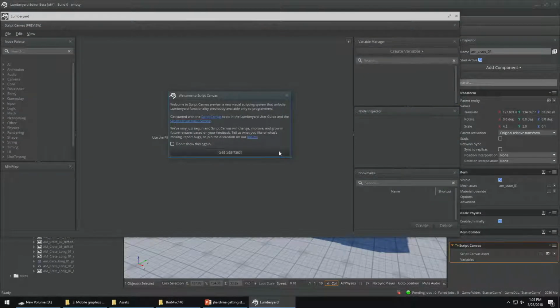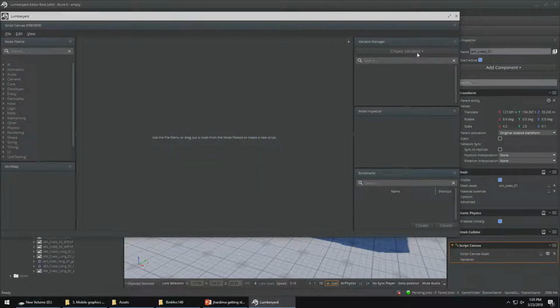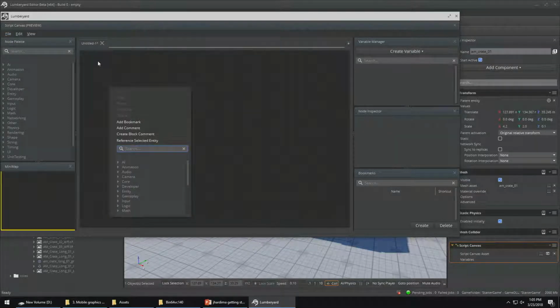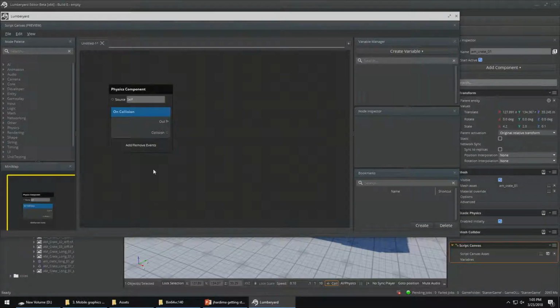This just says we're getting started. We're in preview, we're making a bunch of changes. Hold on to your seatbelt. We're going to add a new script. I'm interested in those collision events. So here's my physics component on collision. When I get a collision, I'm going to need to save that into a collision variable.